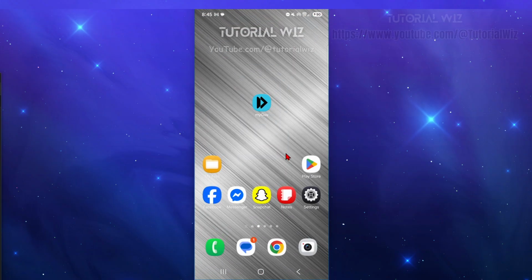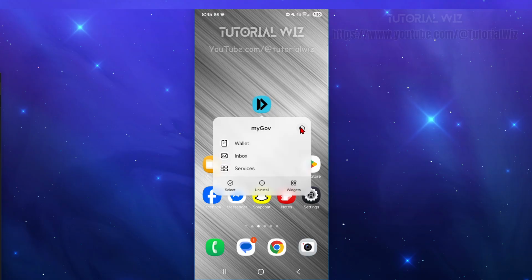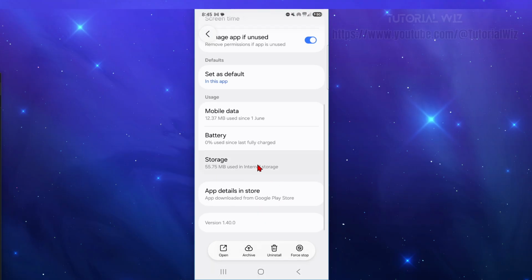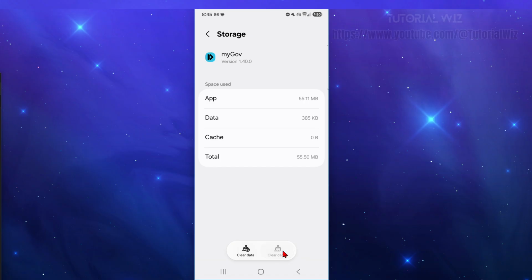Now, the next fix is to go ahead and clear your browser cache. So click on myGov, click on I for app info, scroll down. Then we've got the option for storage. Go ahead and clear cache.